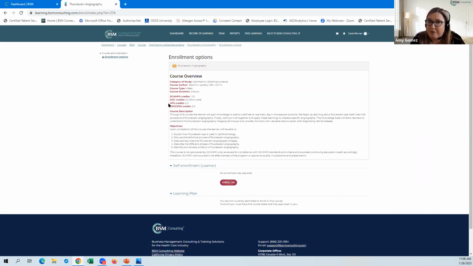Also, one more thing to point out on this course overview, it has all of the types of credits. Like I mentioned, AOC is a new credit. This course has 2.0 non-core credits. We get a little bit into the core and non-core on that graphic we showed earlier. But again, make sure you check with AOC to make sure that you're completing the required number of core and non-core courses for your recertification.